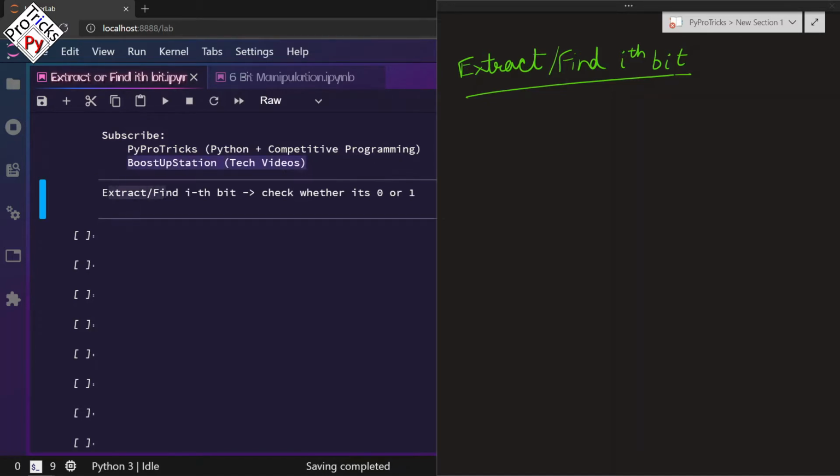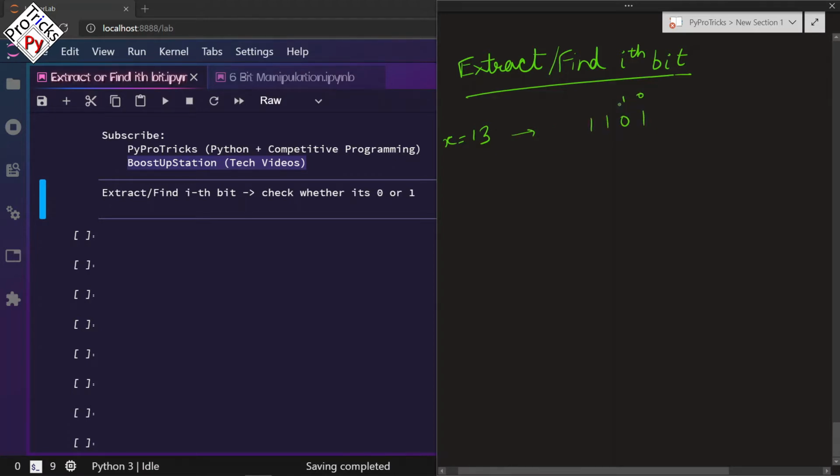So today we are going to extract or find the ith bit from a number. You can say that we have to check whether it is 0 or 1. Let us consider a number 13 equal to x, and the binary representation of 13 is 1101, and the bit positions are 0, 1, 2 and 3. So how can we extract the ith bit?